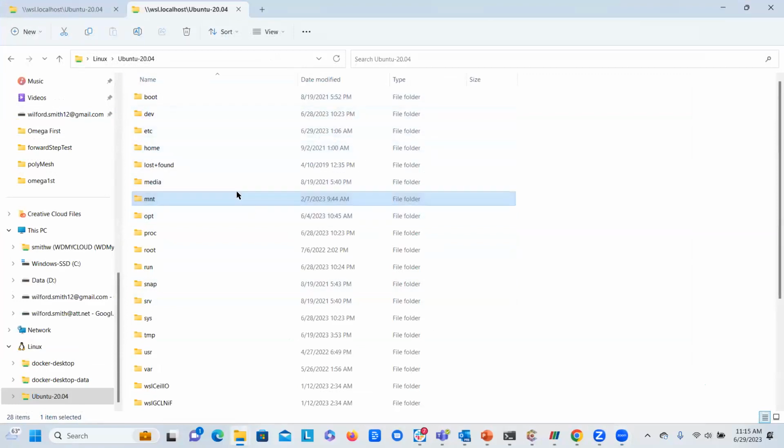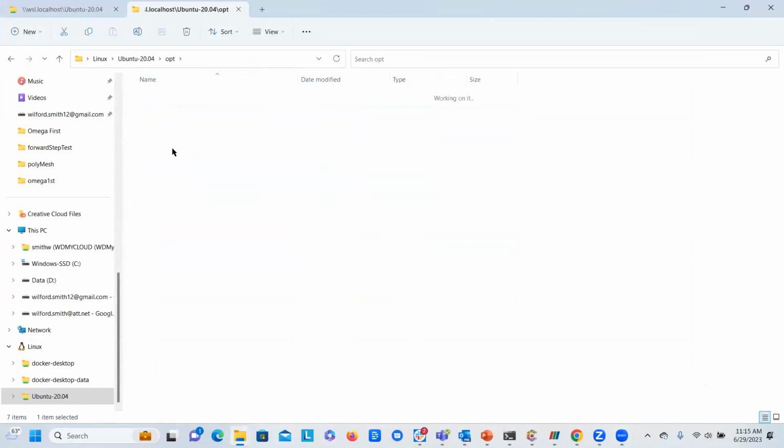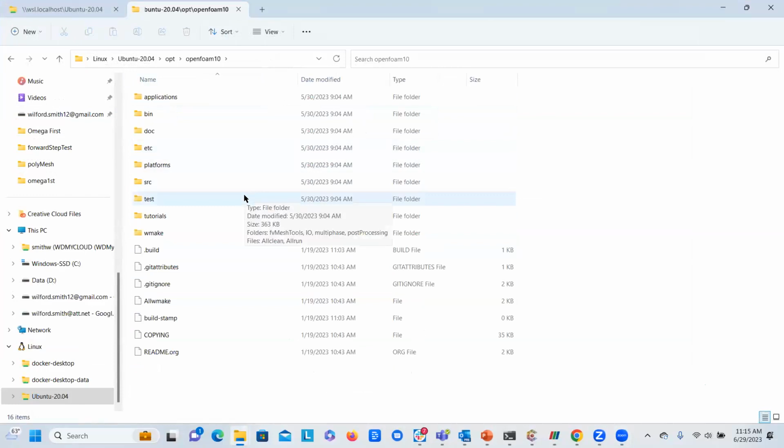So this is just my directory. Again, I'm in the Windows system right now, looking at the directory structure under Windows, where OpenFOAM would be installed. As you can see, I've got OpenFOAM going back to OpenFOAM 8 and the latest OpenFOAM development version. For right now, we're worried about OpenFOAM 10.